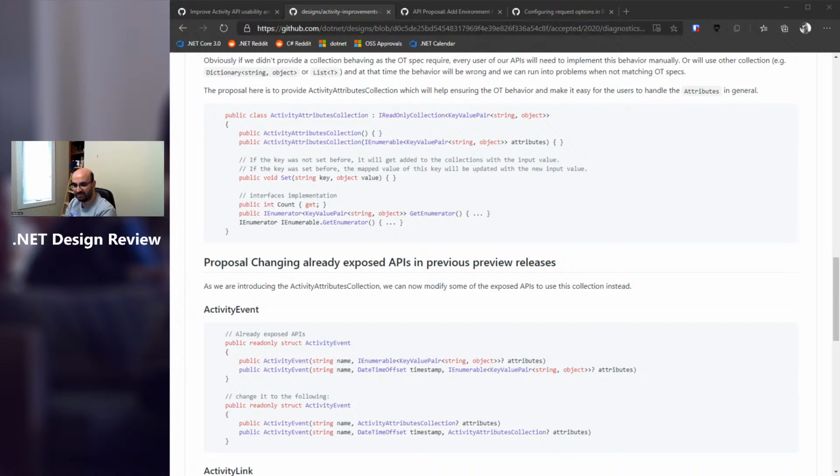What's the appropriate name on the activity event that exposes this dictionary? Is it attributes or tags? We said that we will have tags, the name tags there. Right, so do we need to have the constructor parameter also named tags, on activity event and on activity link? Yeah, we will call it tags. We will use tags all the way in our APIs. We will not use attributes.